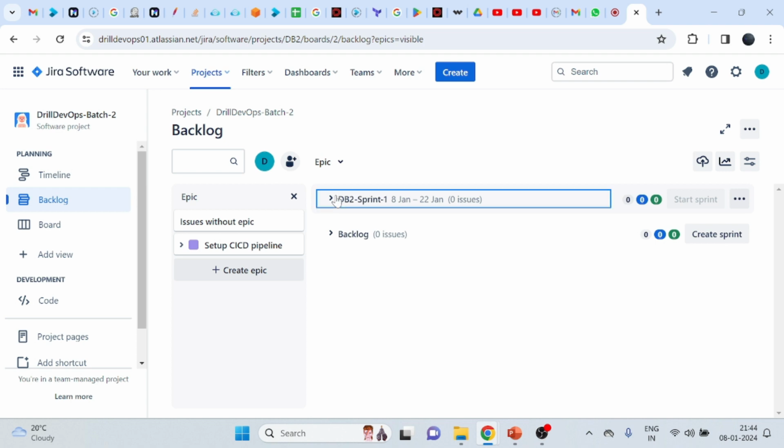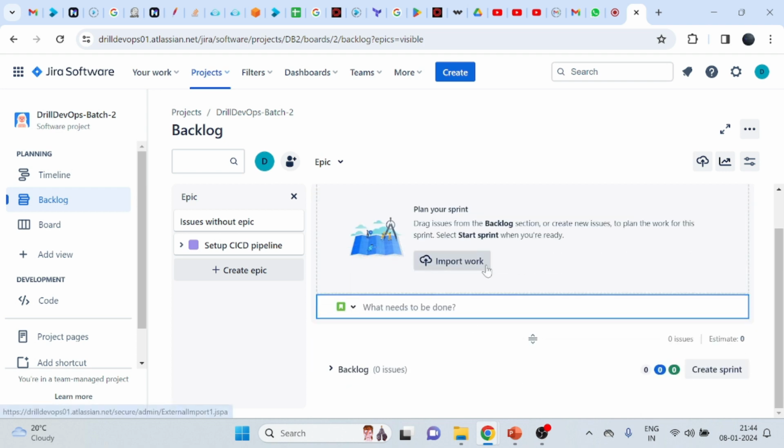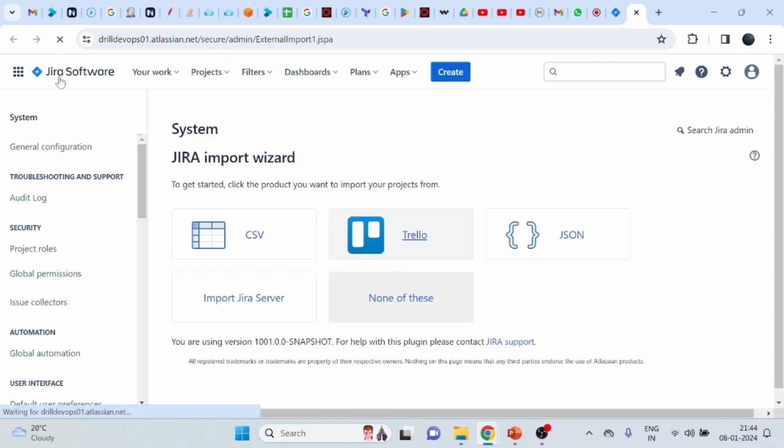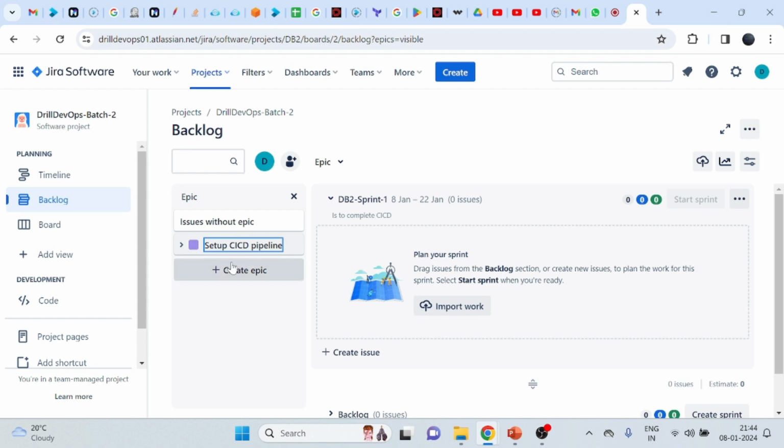It is going to take time. I mean, it is going to kill our time, not required. Import work. Oh, not this. This is like an epic.